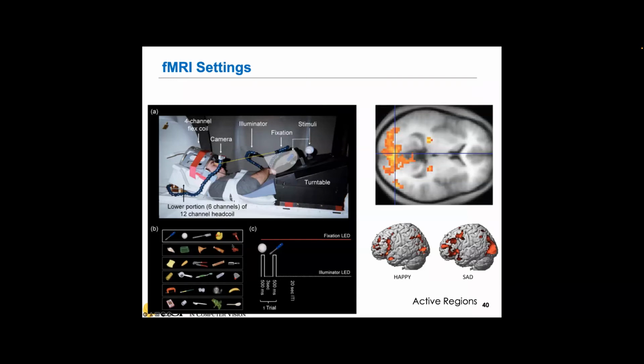And this is a typical fMRI setting, right? You have the patient or subject, the cameras, and the coil, illuminator, fixation stimulus. The stimulus may ask the patient or subject to see different objects, or maybe listen to different pieces of music, and then use fMRI to measure which part or area of the brain is active when the subject responds to these different stimuli.